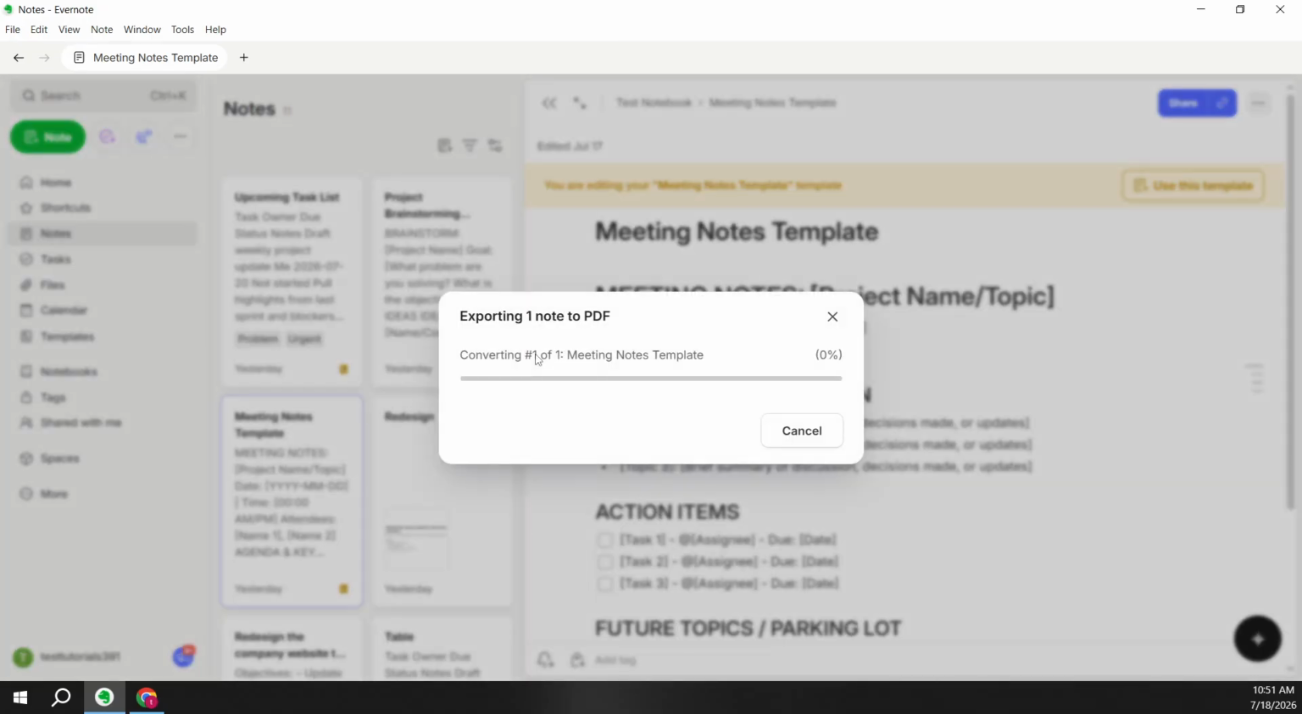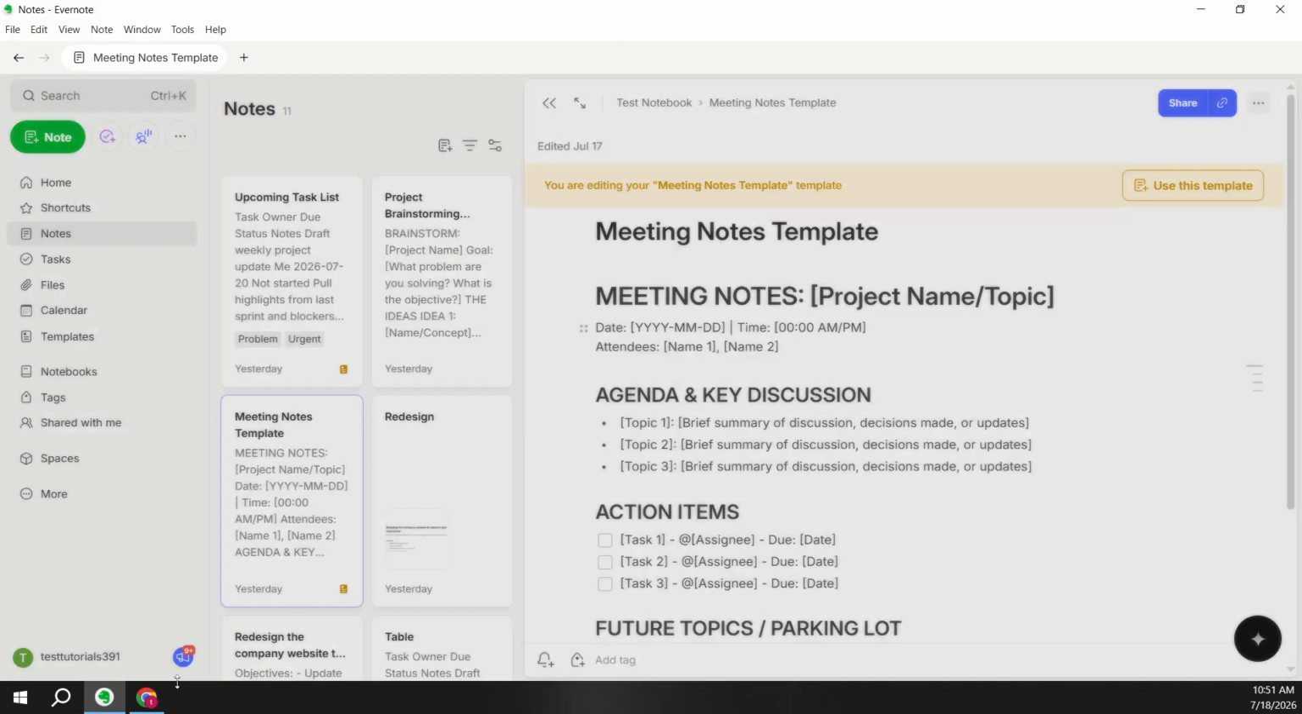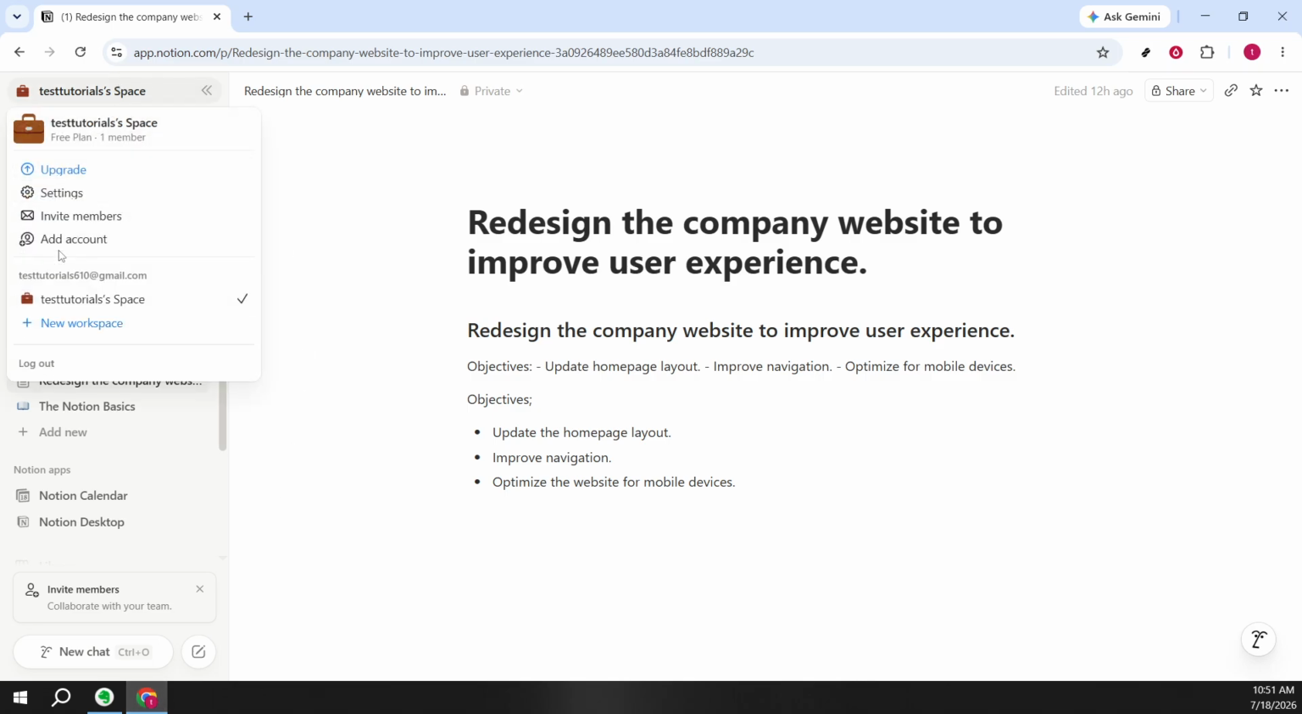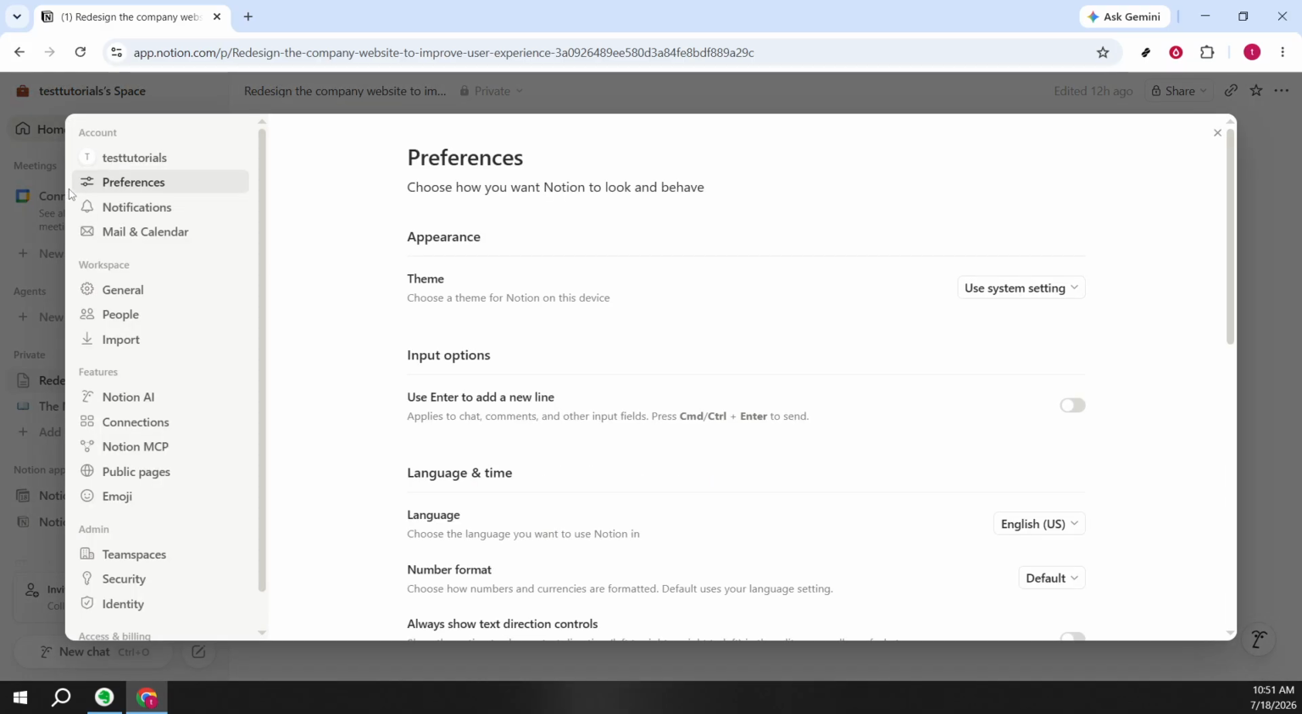Now open Notion on your desktop. At the top left, click your profile name to open the workspace menu. Next, go to Settings, then select Import. This is where you can bring content from other tools into Notion. Choose PDF as the source, then click Choose File.